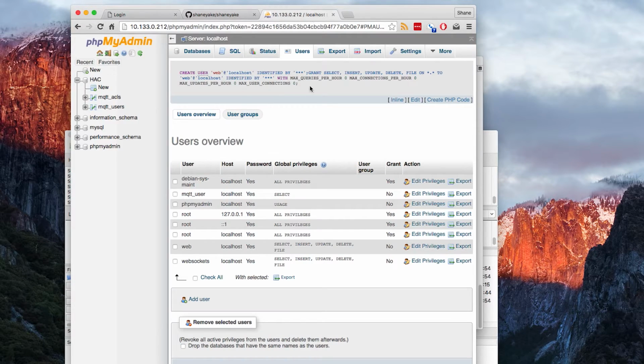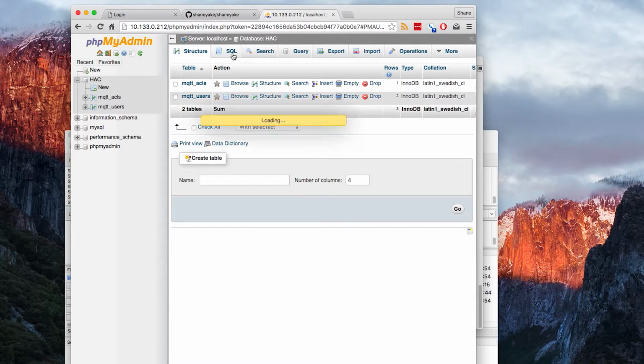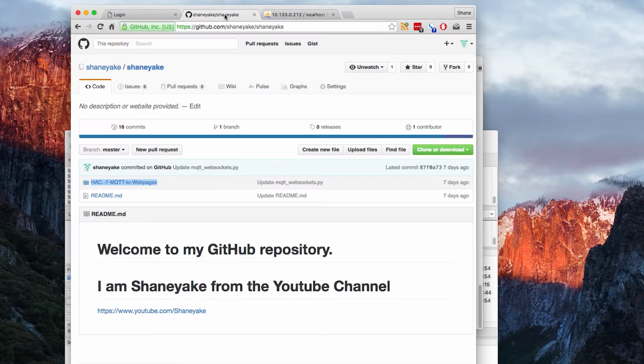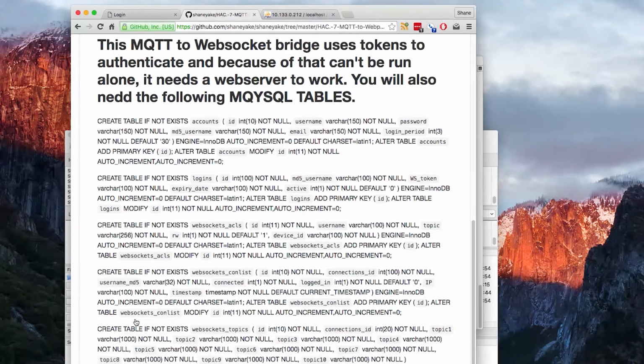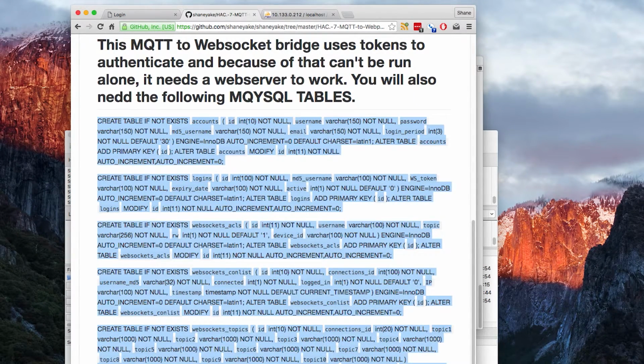So you need to go back to phpMyAdmin, we need to go to HAC, and then we can hit this SQL button. And if you go back to the GitHub and you click on the HA7, you'll actually see at the bottom of it is some of this code. You can actually just copy all of this. And all this is SQL code to generate some tables.